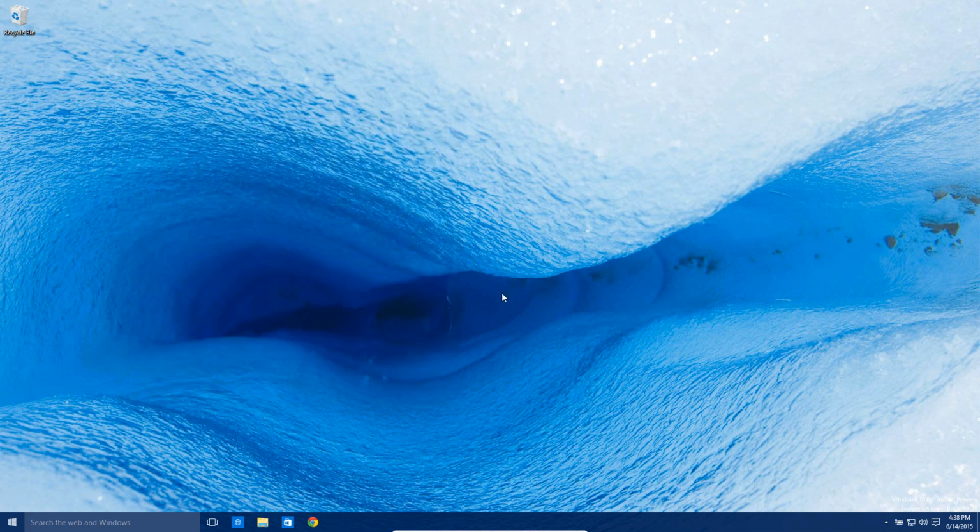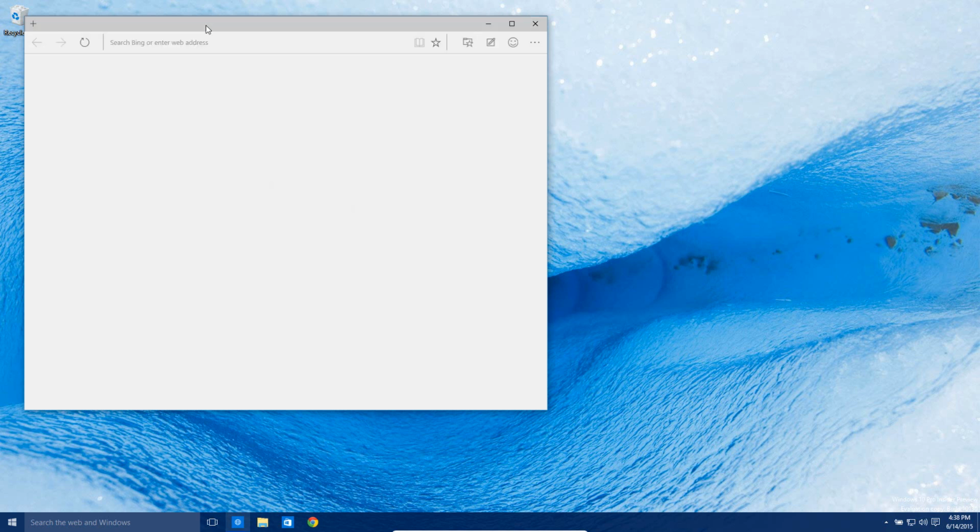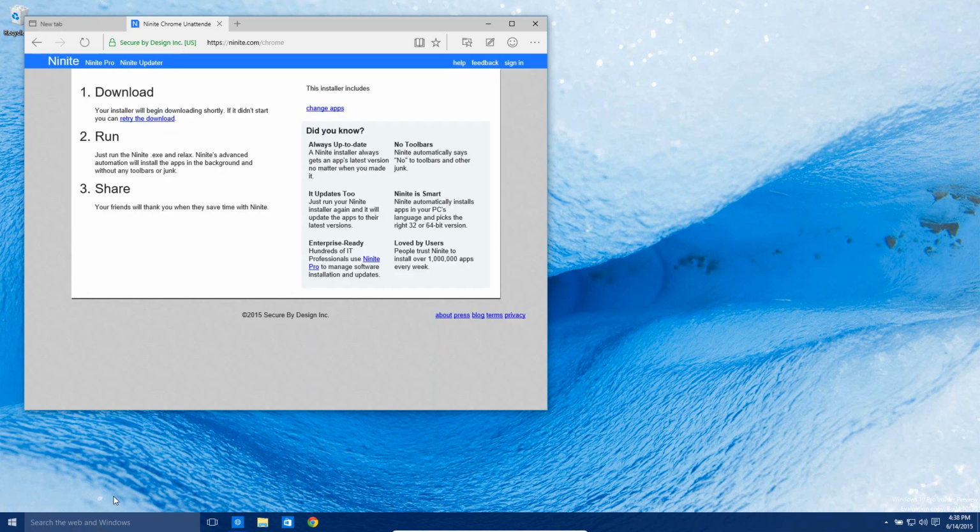And then also you may notice that Internet Explorer doesn't exist anymore. What it has here is Project Spartan, which is actually going to be called Microsoft Edge. So Project Spartan goes along with Halo, just like Cortana, which is one more difference here, is that you'll notice this search option right here.